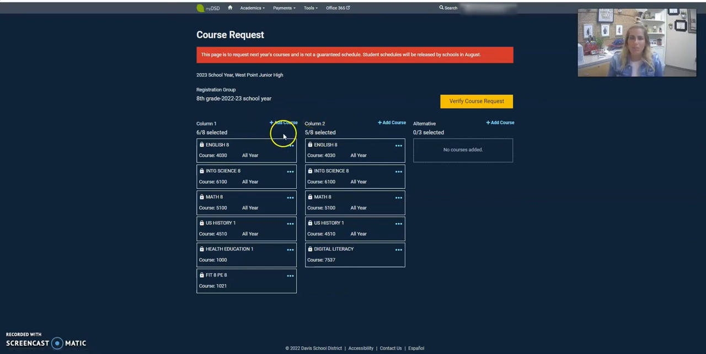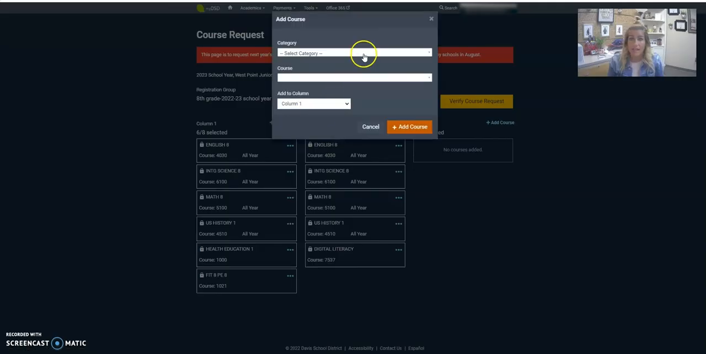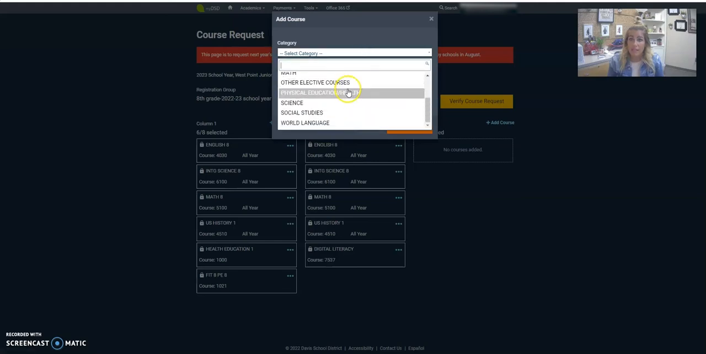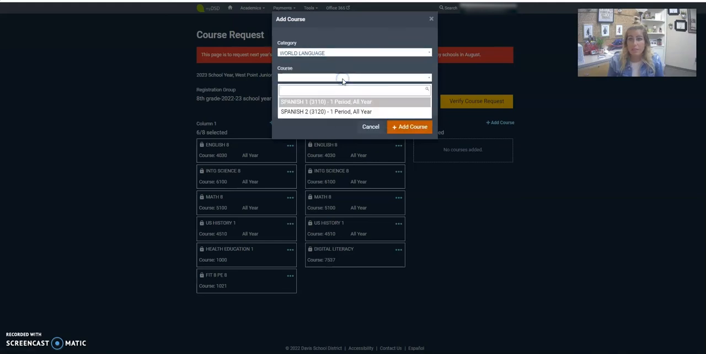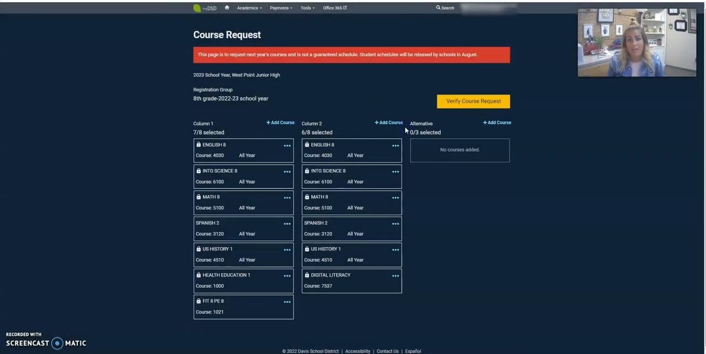Maybe I've been taking Spanish as a 7th grader and I want to add a Spanish class. So I'm going to select add course, select my category, go down here to world languages, select Spanish 2 because I was taking Spanish 1, and I'm going to add that course in.